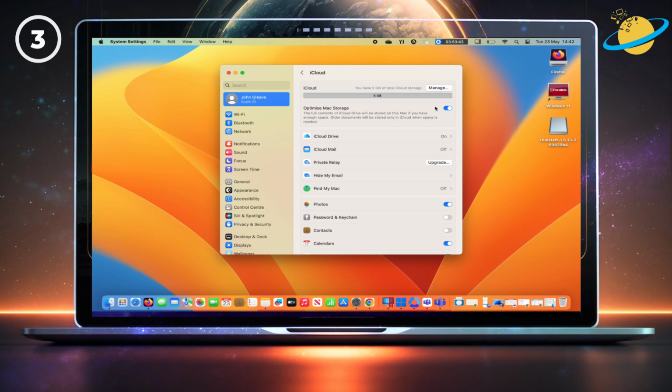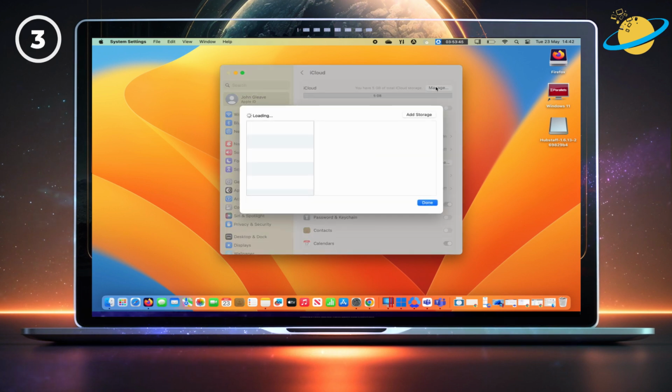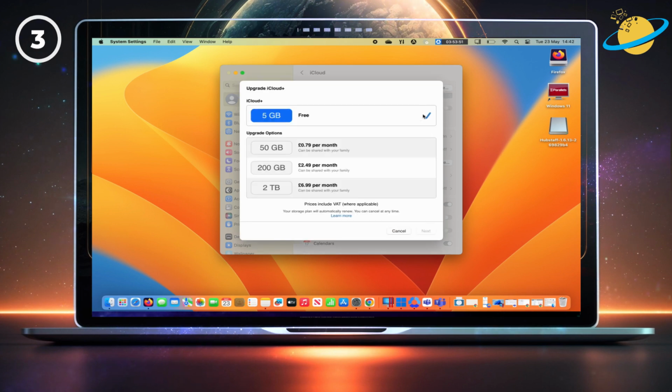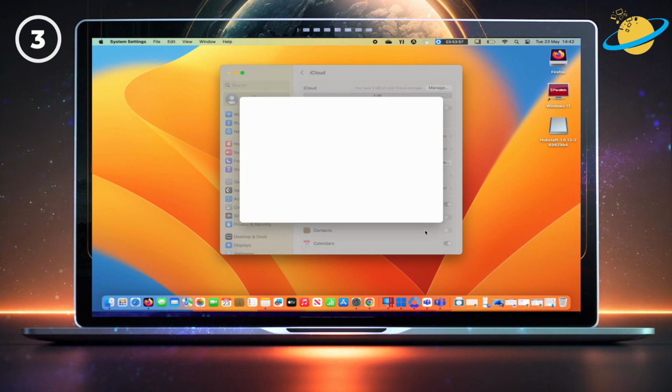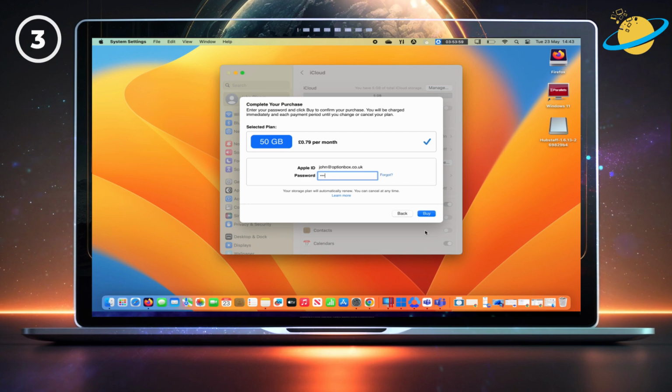If you're still short on space, click Manage. Now click Add Storage. And then select a storage option. Please note that additional storage can cost from 99 cents a month. Now hit Next. Then enter your password, and hit Buy.